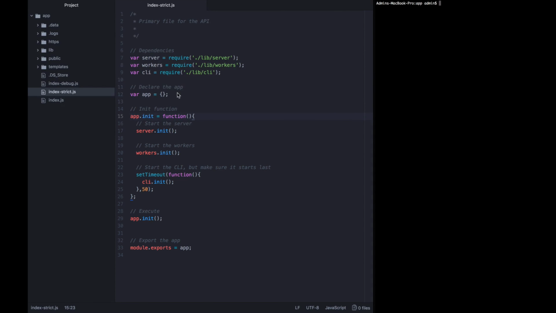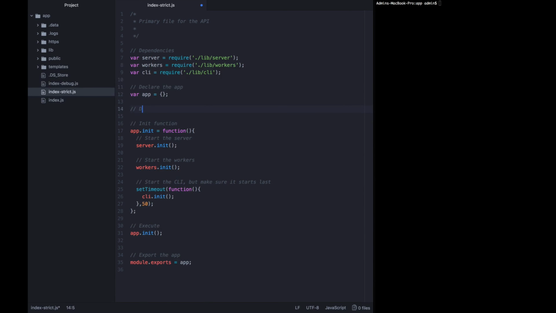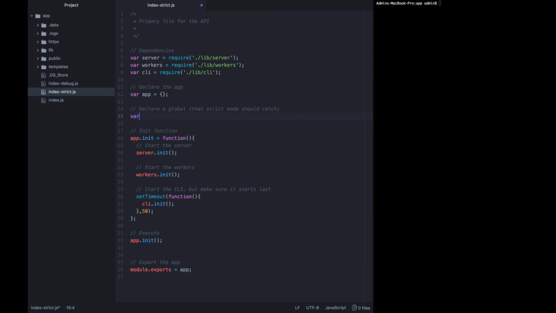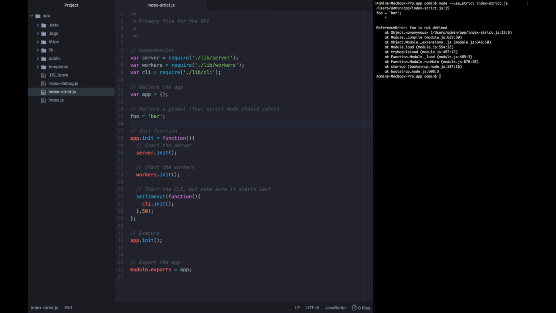And now, within the top, I'm going to declare a global that strict mode should catch. So rather than calling var foo equals bar, I'm going to get rid of this var, which will by default create a variable at global scope, which is generally something you want to avoid. And so strict mode is going to catch that. So let's restart the app using the use strict flag. And you can see it actually threw a reference error saying foo is not defined.